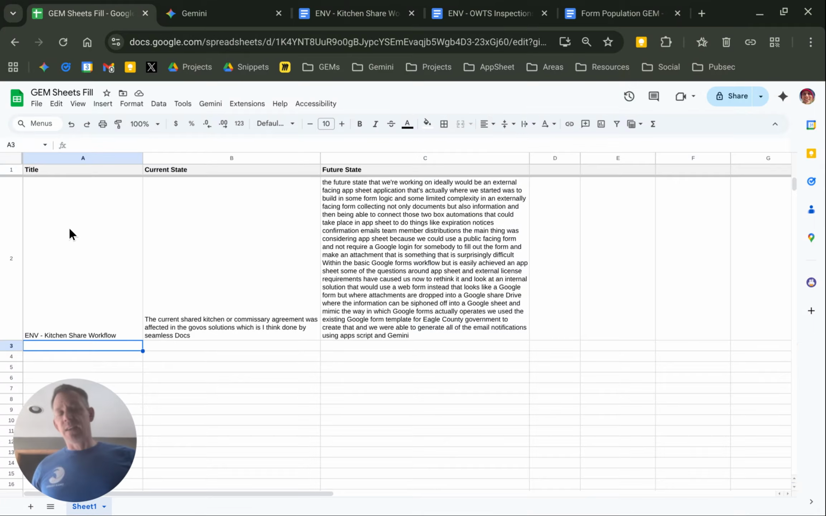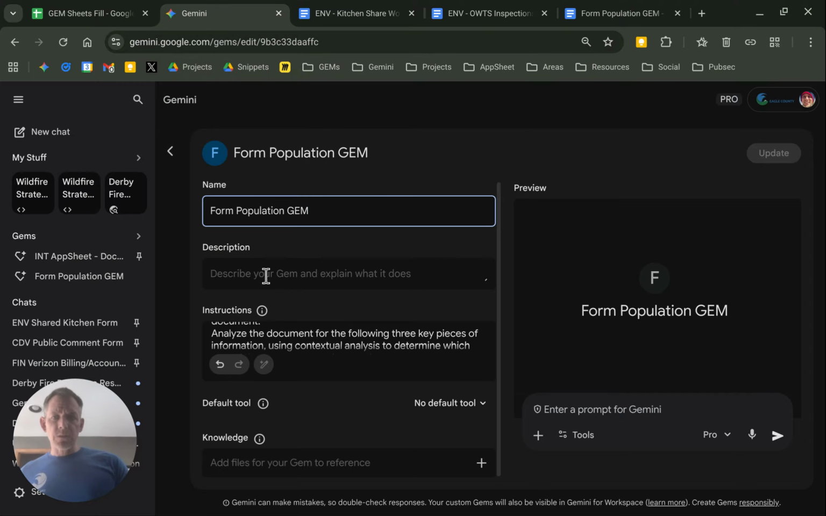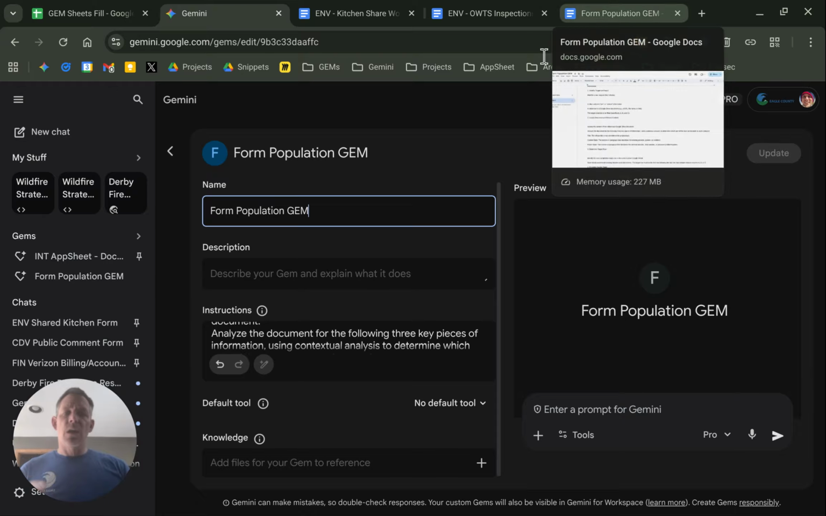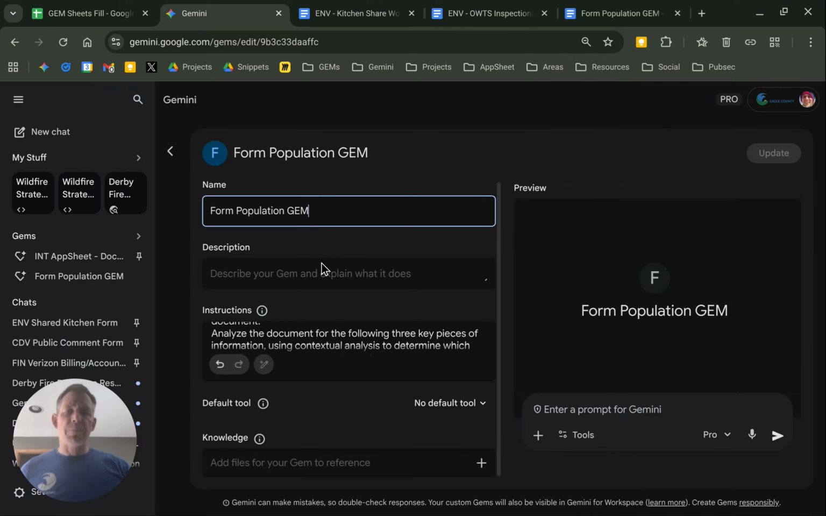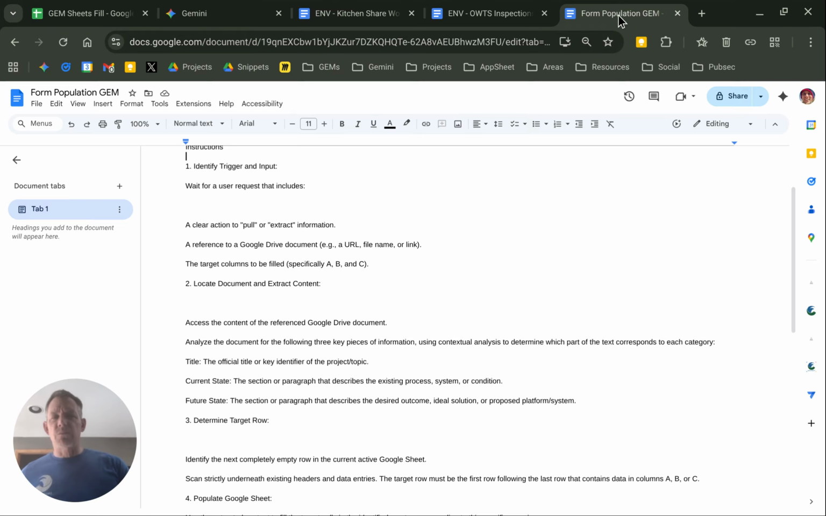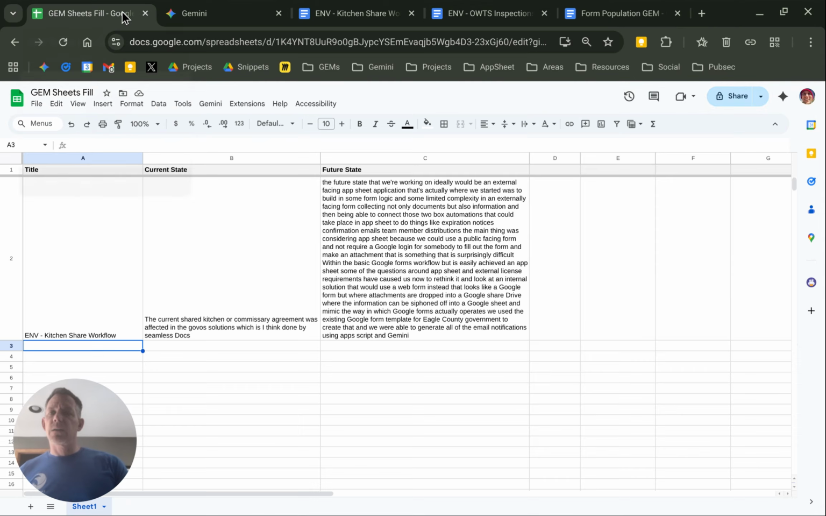So how we did that, we actually used a Gemini gem. In this case, we created a Gemini gem that we just called Form Population Gem, and I will share the instructions that we actually used in the comments so that you can see how to map it. Essentially, we had instructions that said, look for the information and populate columns A, B, and C with the relevant information that you find. There's nothing whiz-bang about that. But here is how it works.